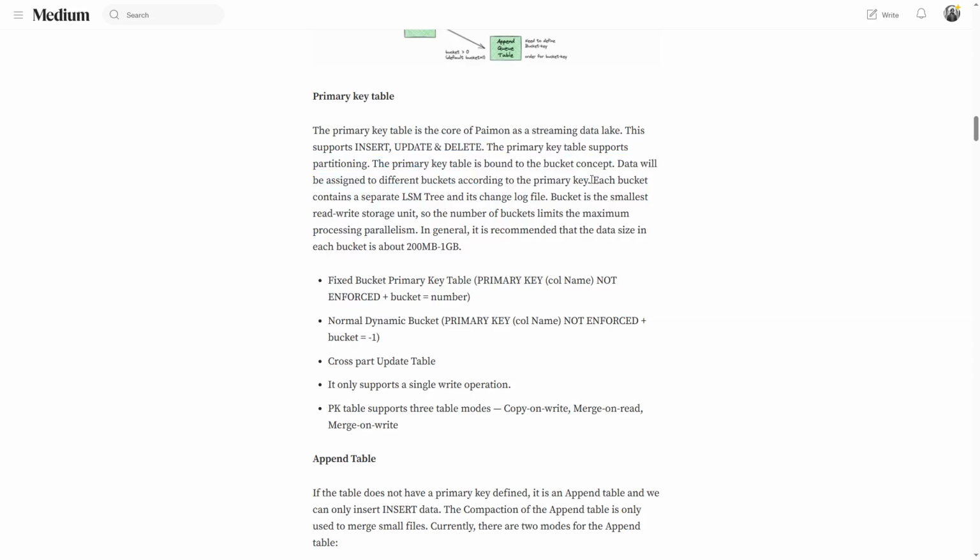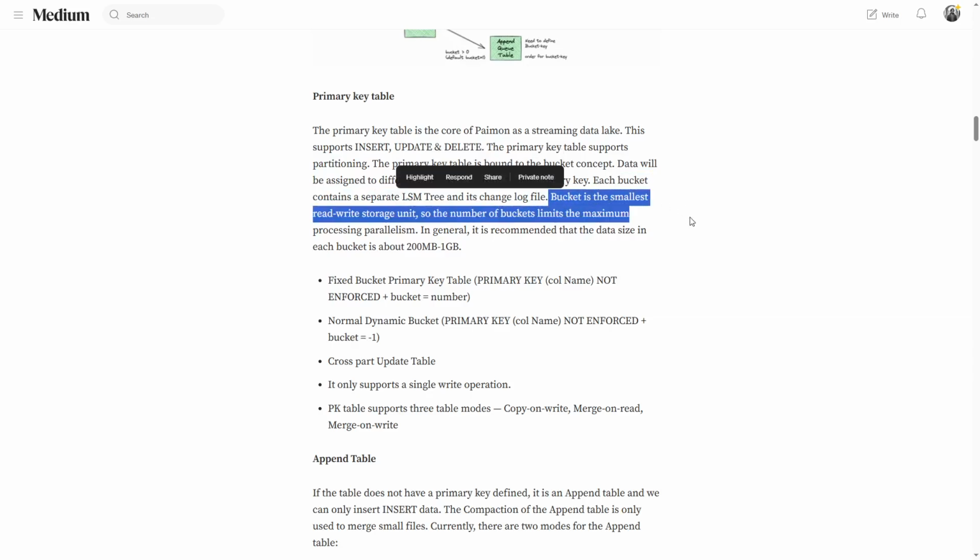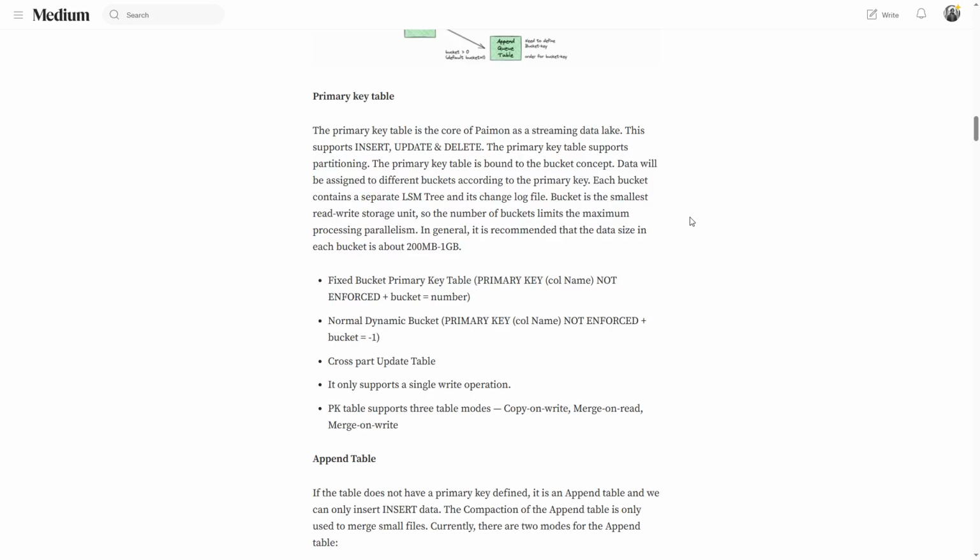So what it does, each bucket contains a specific LSM tree and its changelog file. Based on that, it decides which part of the tree gets into the different run levels. So an LSM tree has different levels, and each level has certain SS tables that get merged. Based on the key that is coming, it will decide which segment needs to be updated. And in general, the recommended bucket size is around 200 MB to 1 GB.